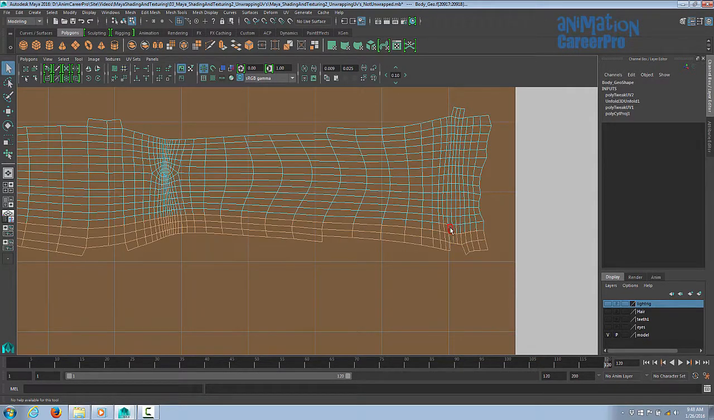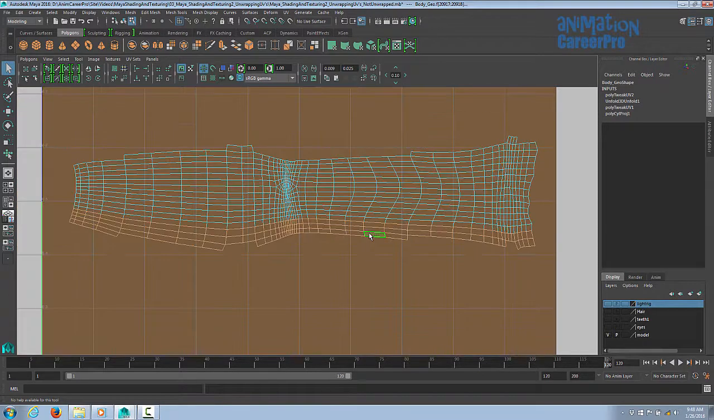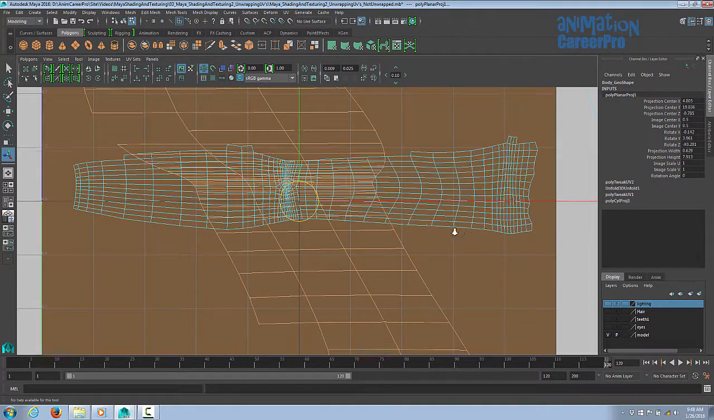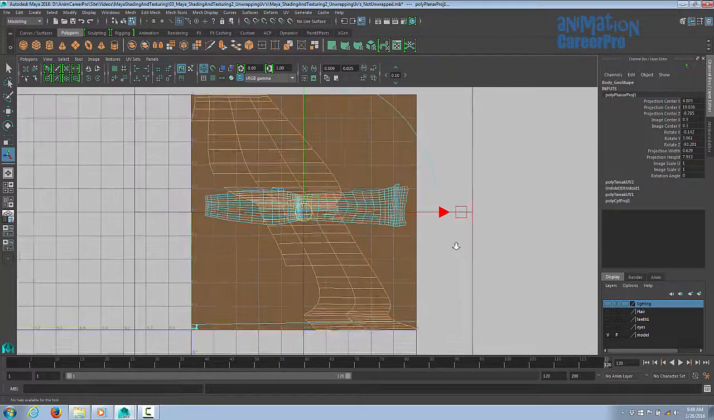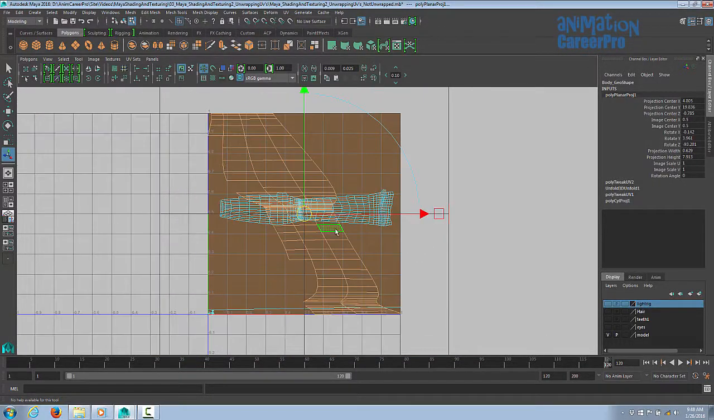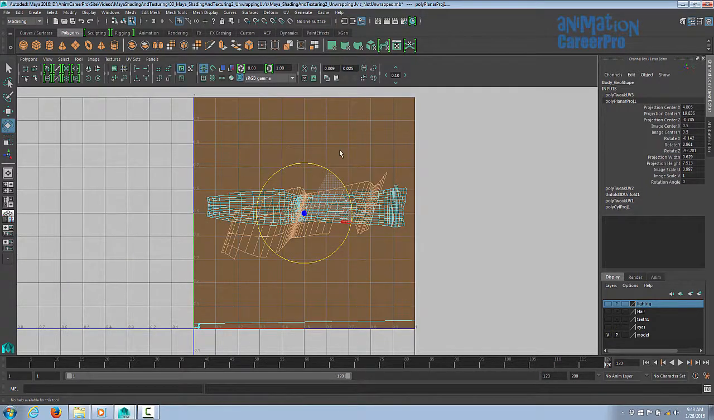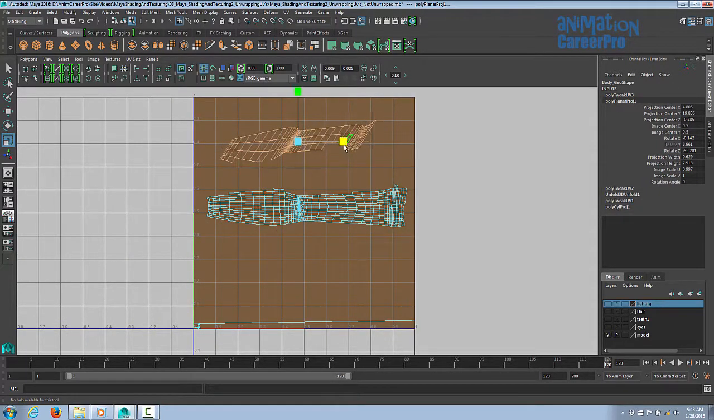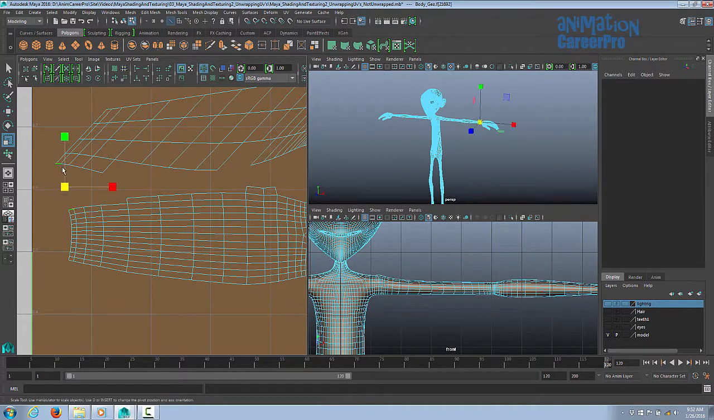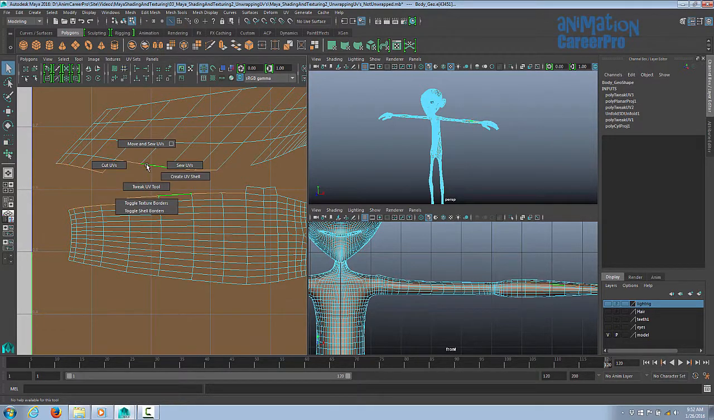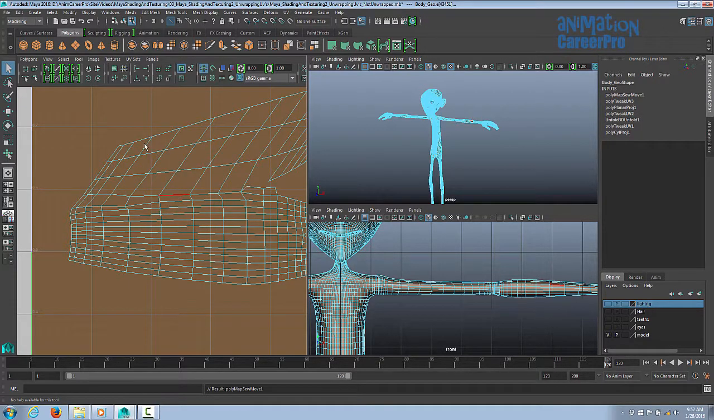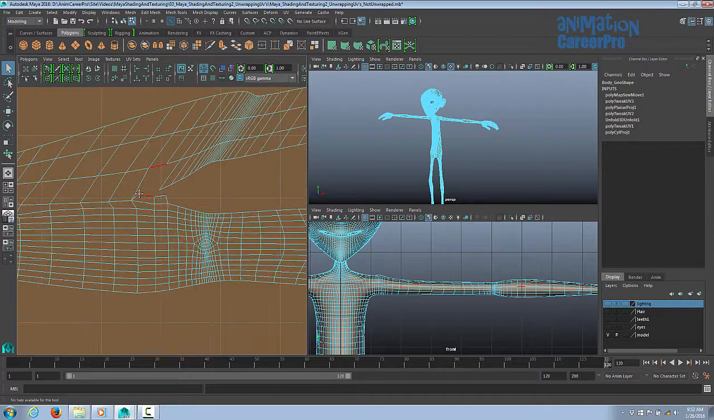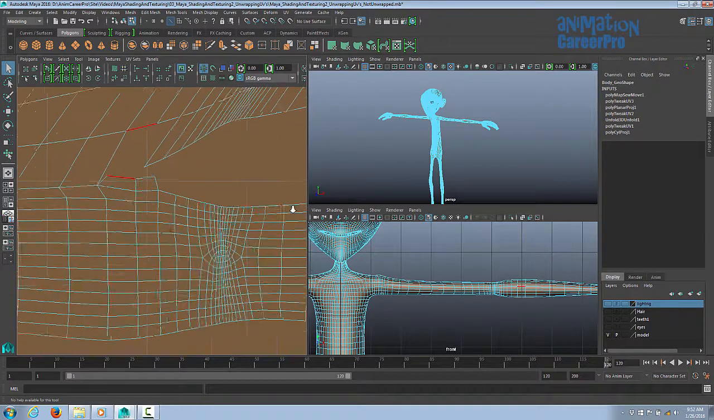Hold shift down to deselect some of these faces. Hold shift down and right click and go planar map. It'll remap just those 3 rows. And then what I'll do is just scale it down a little bit. Then we're going to select the edges, and we can choose move and sew. You can see that it just snaps them right together. So we're going to go through and do that for the whole side of the arm here.